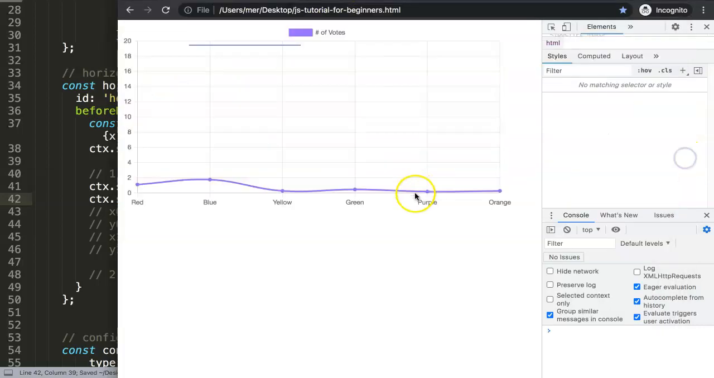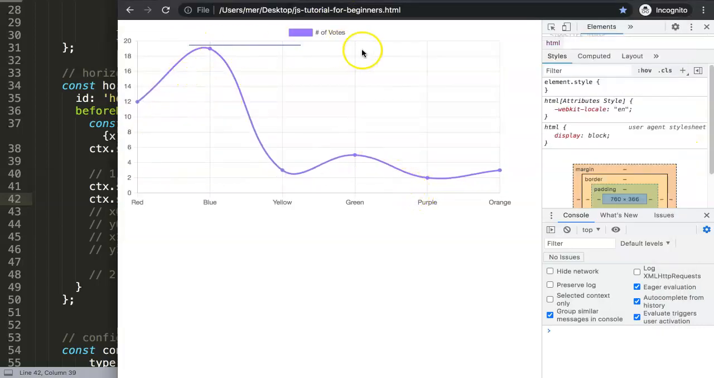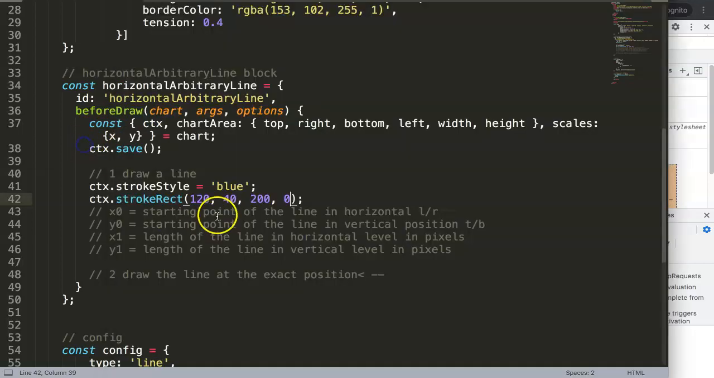So if I save this now and refresh, you can see here what is happening. We're getting very close to it, but we're not really there exactly. However, this is basically how it works. This right now is hard-coded, but we need this step number 2. Draw the line at the exact position. To do this, we have all of the magic here above. So let's work on this.